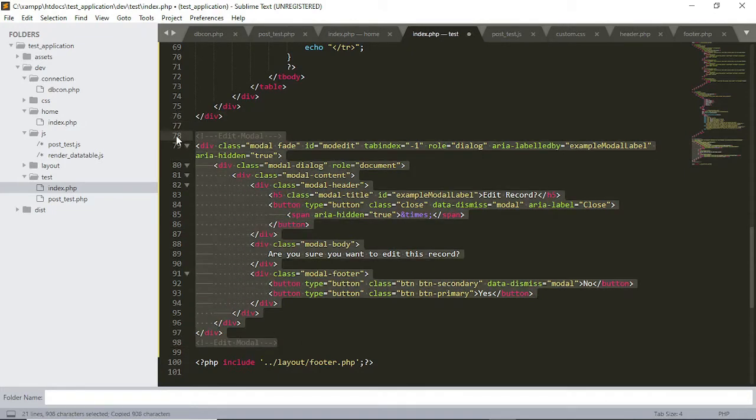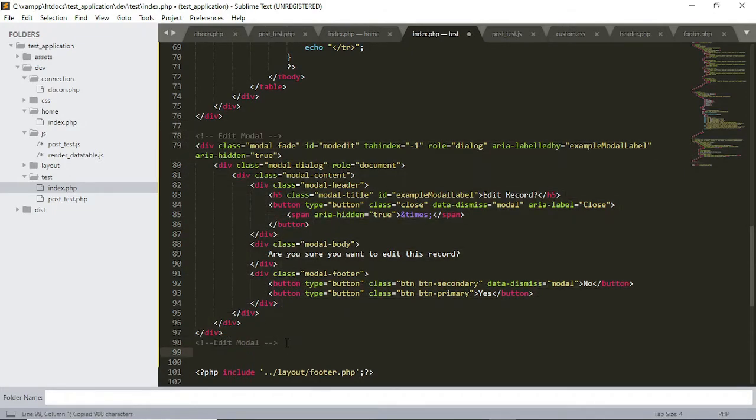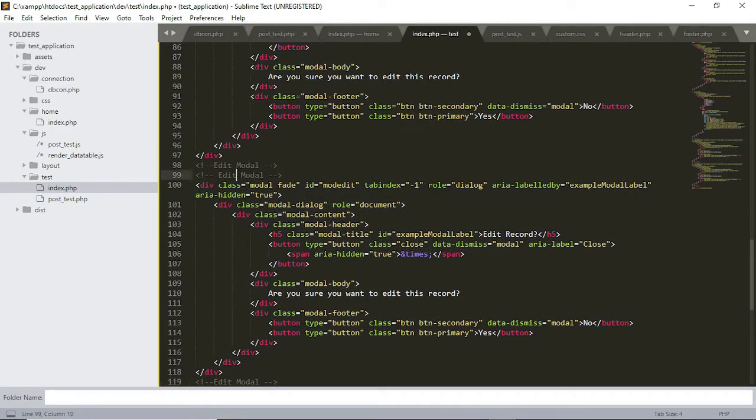Then we can copy this and use it for the delete modal. So here we are just going to change to mod delete. Then we ask the user, delete record, are you sure you want to delete this record?